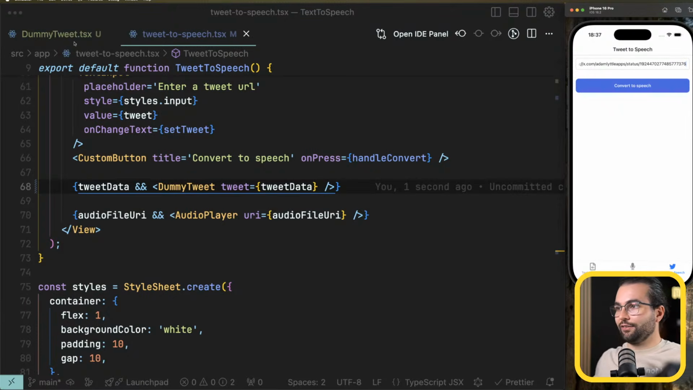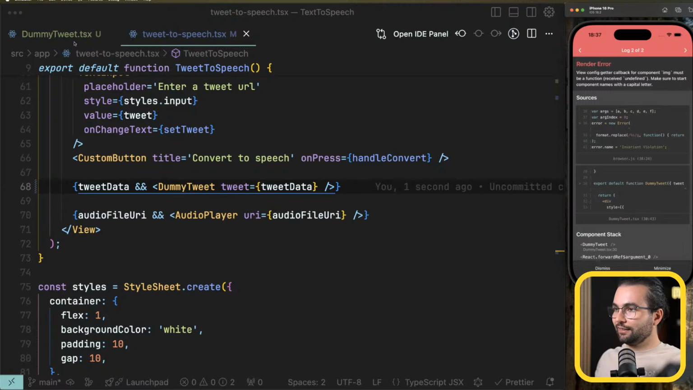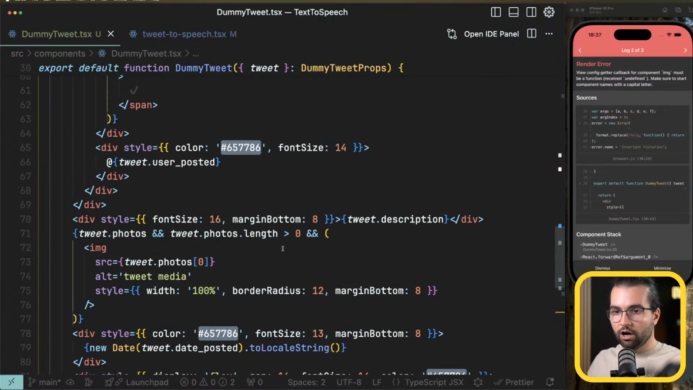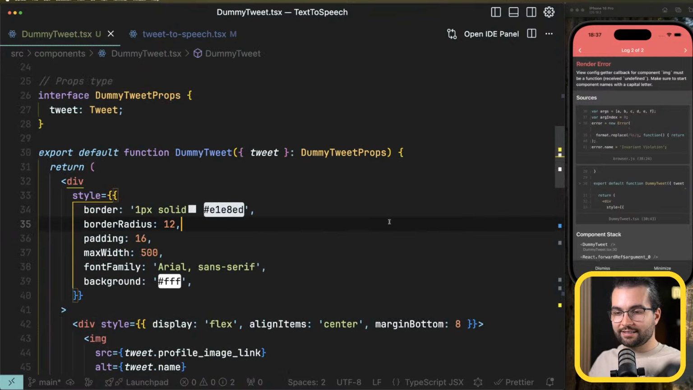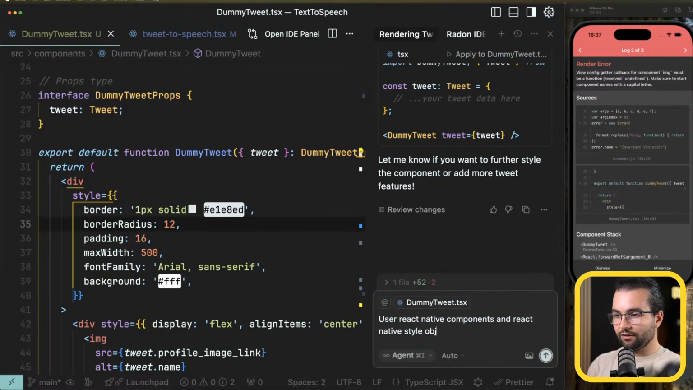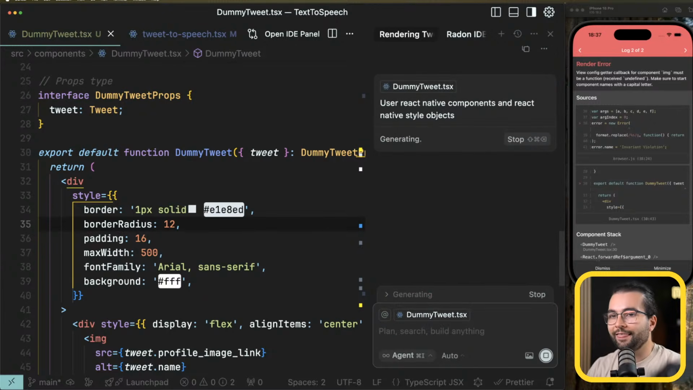I didn't even look at the generated code. It didn't work. Image must be a function. What? Oh, that's totally not React Native. Use React Native components and React Native style objects. That's totally not what I wanted.